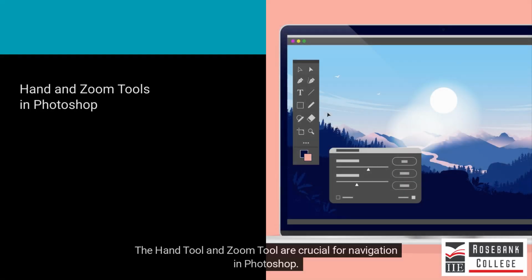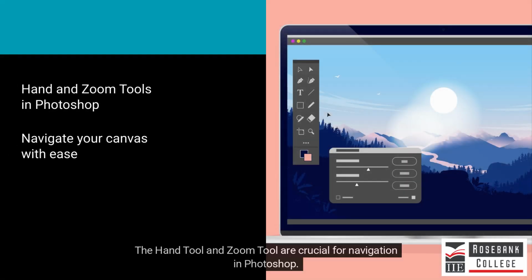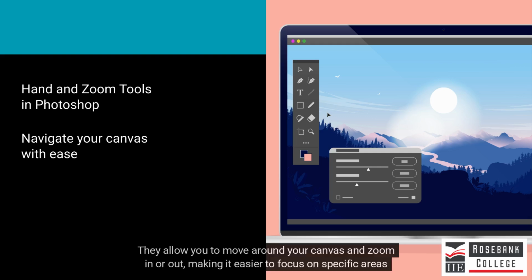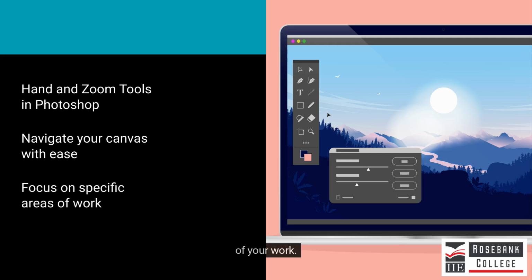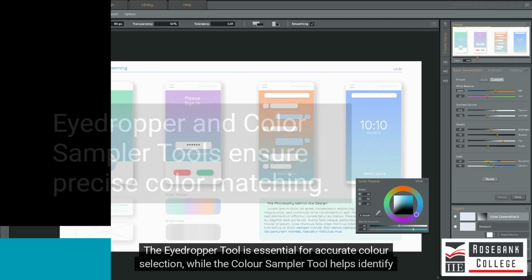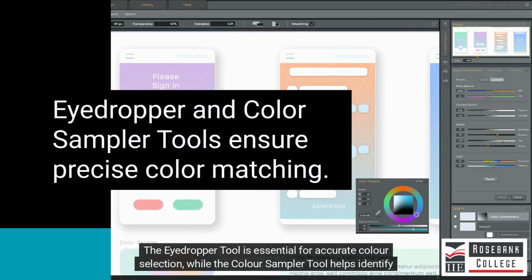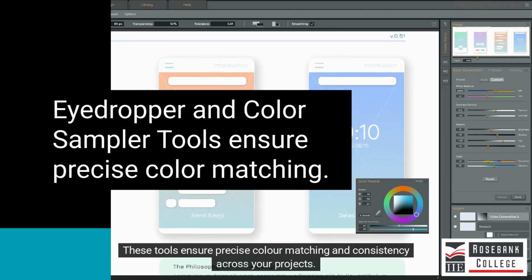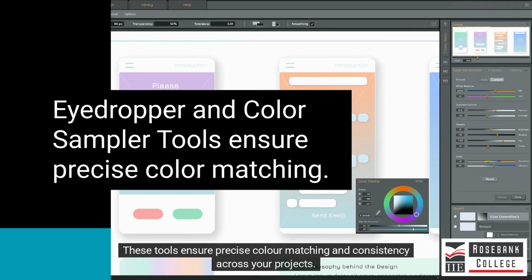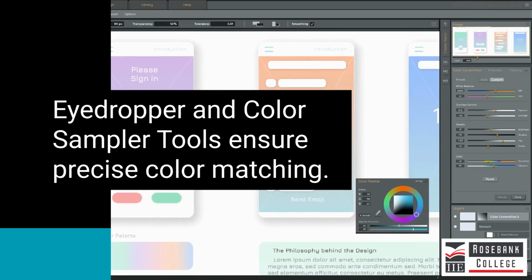The Hand tool and Zoom tool are crucial for navigation in Photoshop. They allow you to move around your canvas and zoom in or out, making it easier to focus on specific areas of your work. The Eyedropper tool is essential for accurate color selection, while the Color Sampler tool helps identify multiple color points. These tools ensure precise color matching and consistency across your projects.